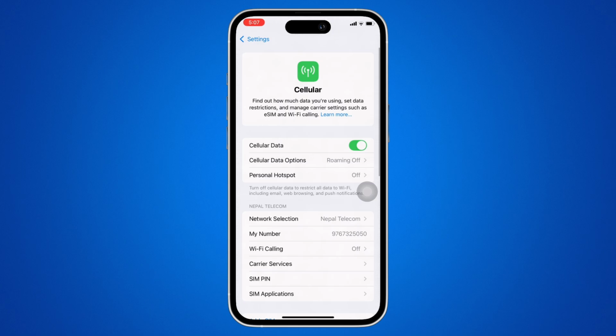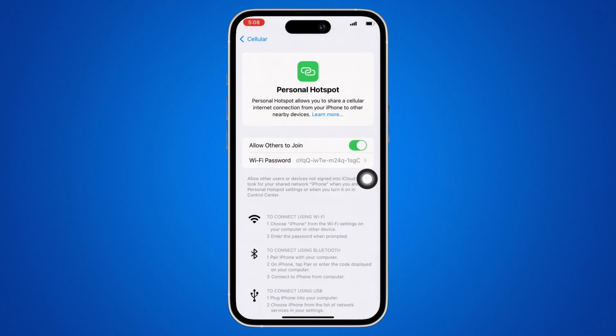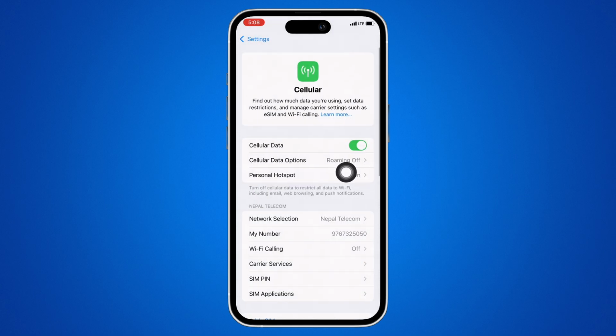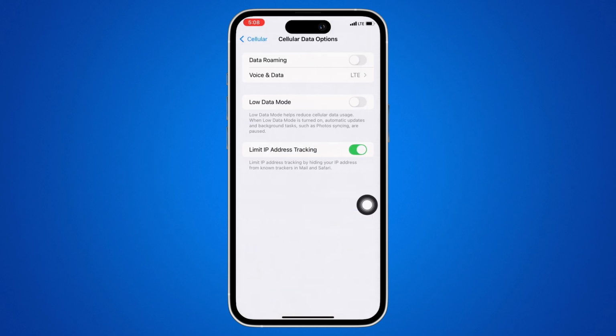And if it is grayed out, then simply tap on the Hotspot option in Settings and then tap on the toggle button for Allow Others to Join. And if it is still grayed out, then go back to Settings and tap on Cellular and then tap on Cellular Data Options. Here you can check your carrier settings, as some carriers disable hotspot on certain plans. You can contact your carrier to confirm if hotspot is included or not.